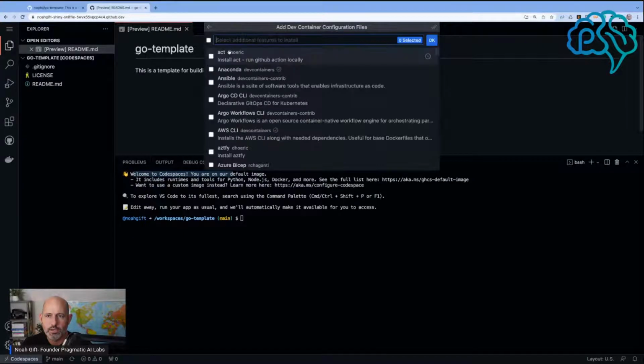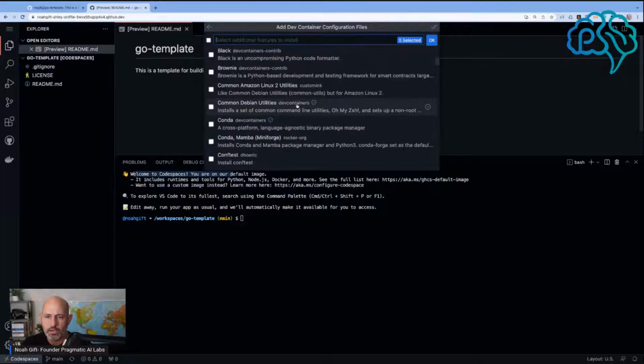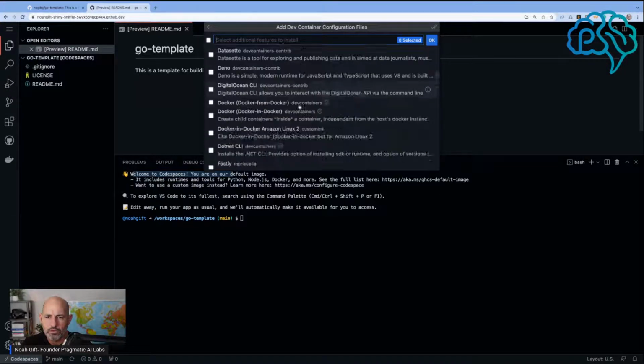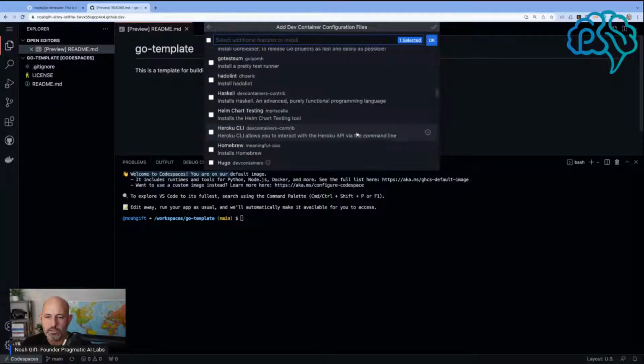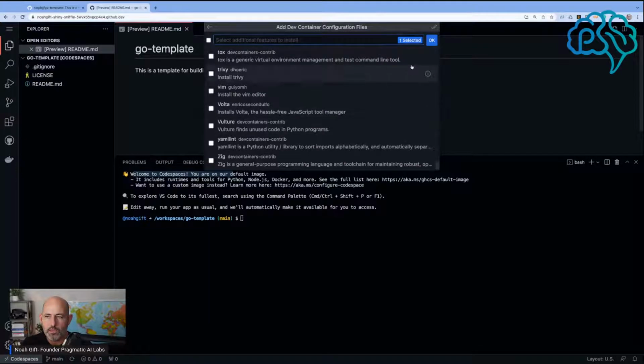That looks good. And do I care about any other tools here? Go installs Go and common utilities. I'm assuming this is already going to be there. Oh, here we go. A linter for Go. I like that. Let's do that. And okay.